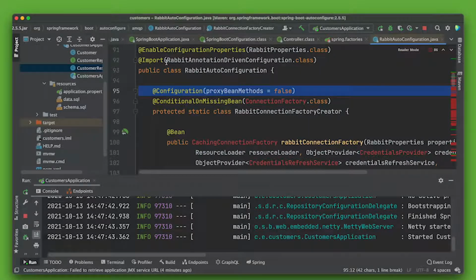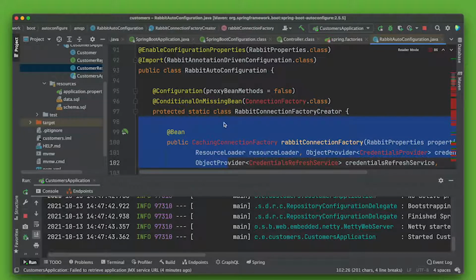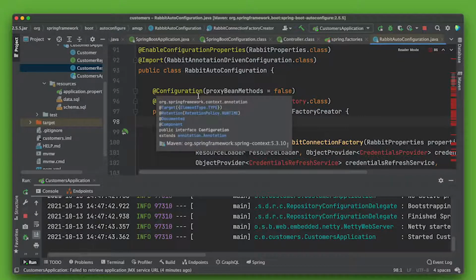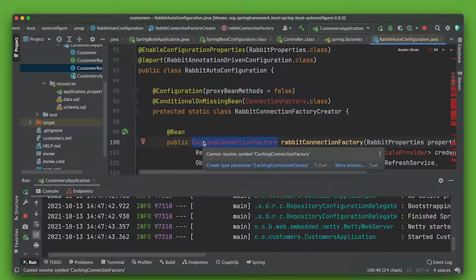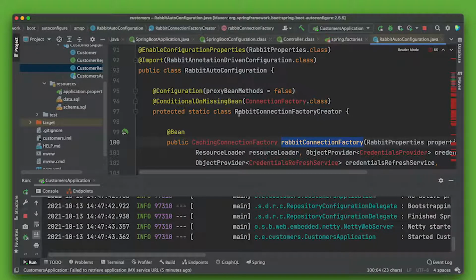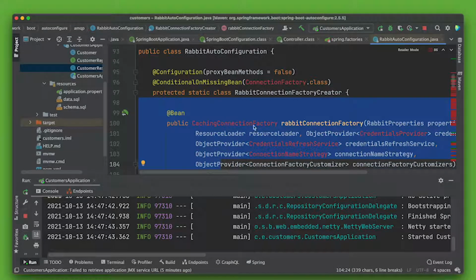If those conditions are true, however, then it'll continue on until it gets to this condition. This one says, hey, has somebody already registered a bean of type ConnectionFactory? If they have, then don't bother instantiating this connection factory because it's already been done. We can just use that one. Any object, any configuration in the Spring application that needs a bean of type CachingConnectionFactory can just inject it because it's already been provided by somebody else. But if it has not been provided, then we need to provide it right here.